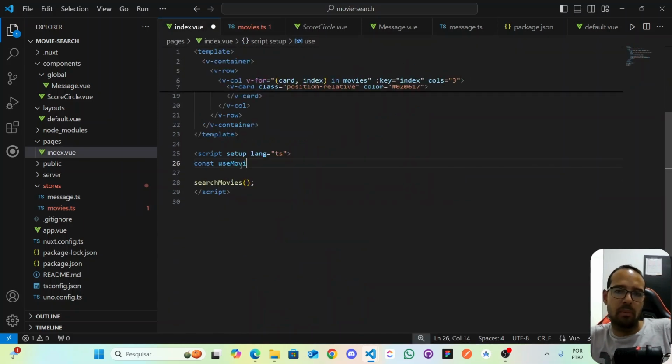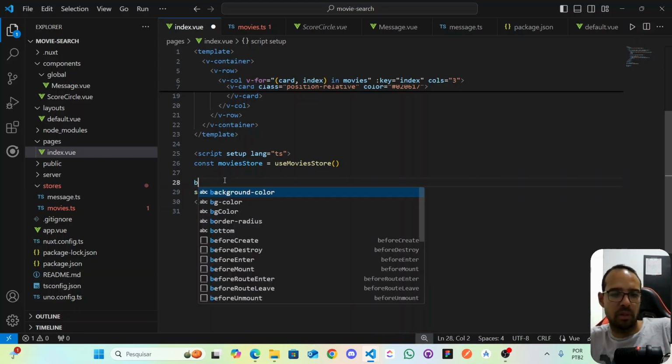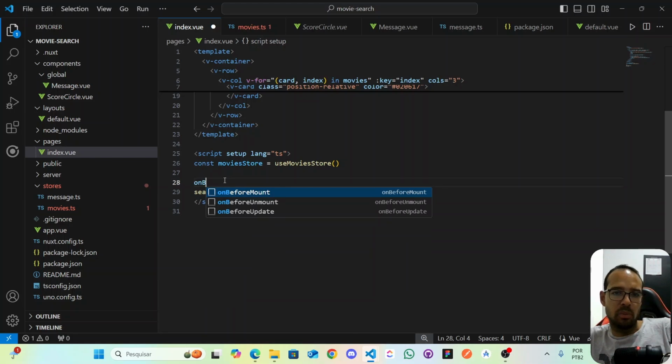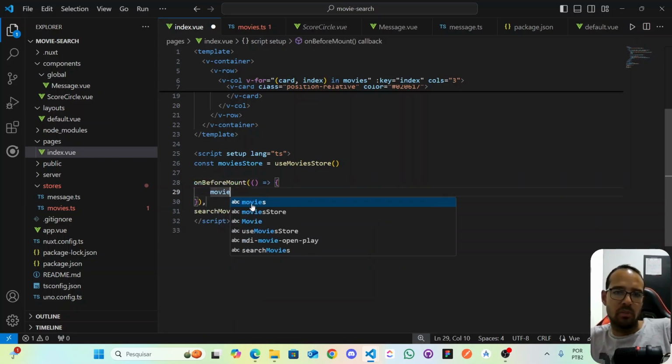And then I'm going to make const moviesStore is going to be useMoviesStore. And then before I can make the search movies, I want this to make the search movies on before mount. So this is kind of like the life cycle. And have moviesStore.searchMovies.